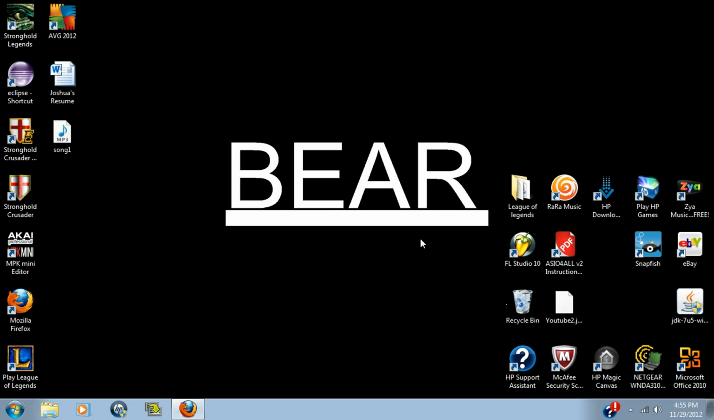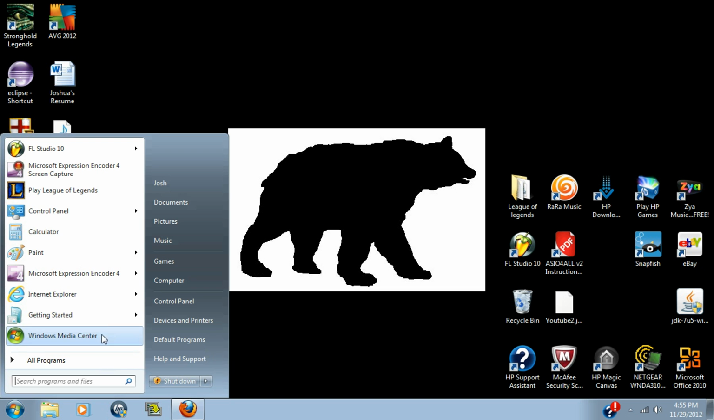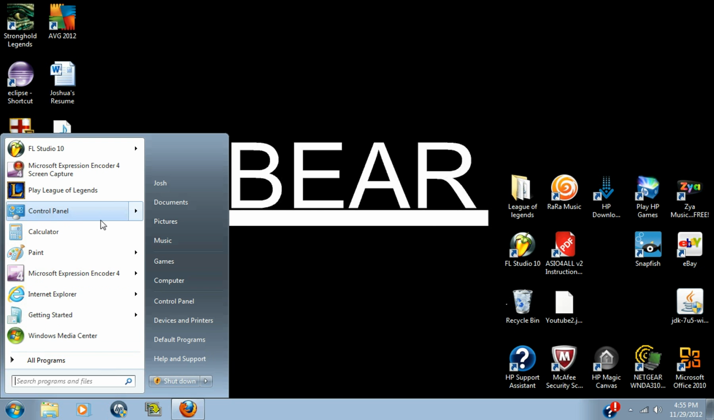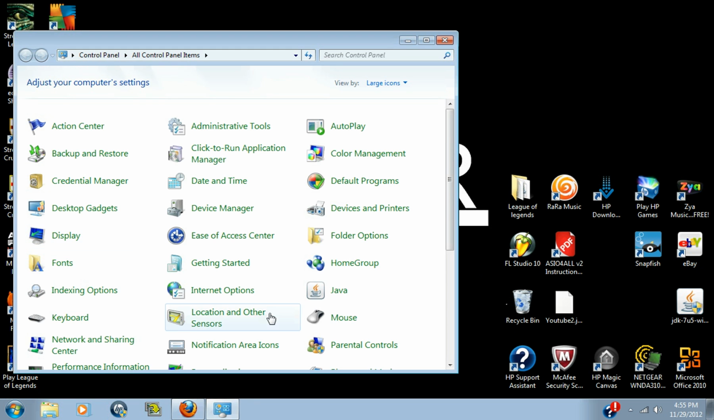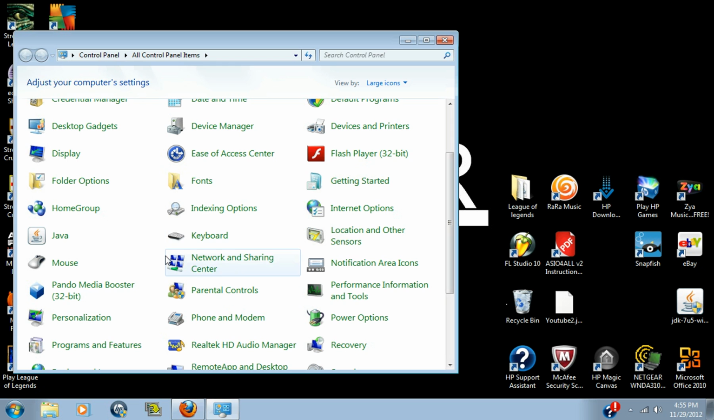What you want to do is get your Ethernet cable, plug that into your Xbox, and then plug it into your computer. Once you do that, you want to go to the Start menu, find Control Panel, and then find Network and Sharing Center. So once you find that, click on it.